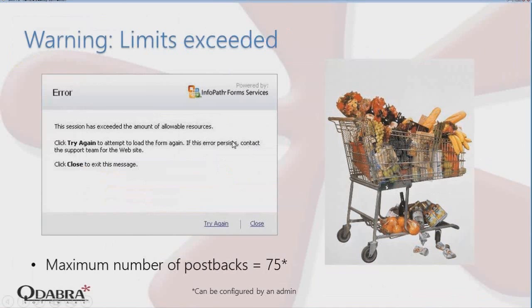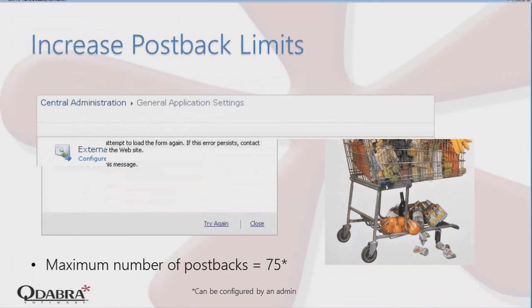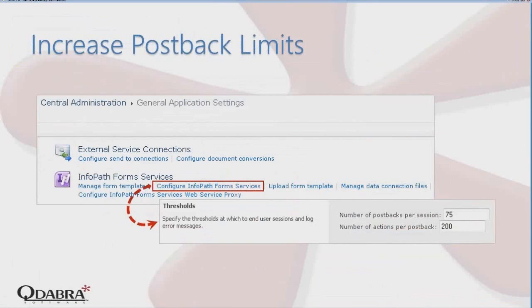If you examine the SharePoint logs, you'll see something like the number of postbacks has exceeded the maximum allowable value per session. And this value, by default 75, can actually be configured by an administrator. And you do that by going to the central admin page under configure InfoPath Form services, there is this section, thresholds, and this is where you specify or change the default number of postbacks per session, as well as the number of actions per postback.